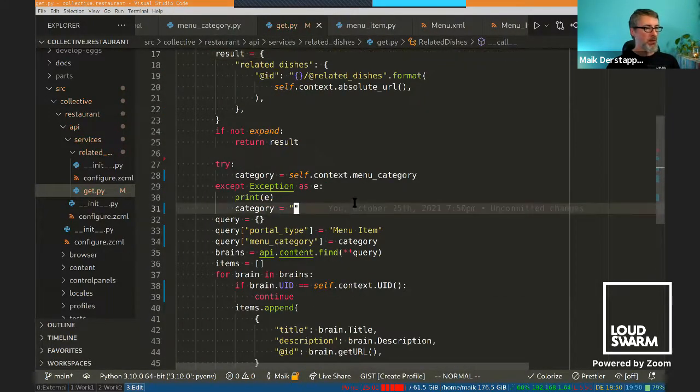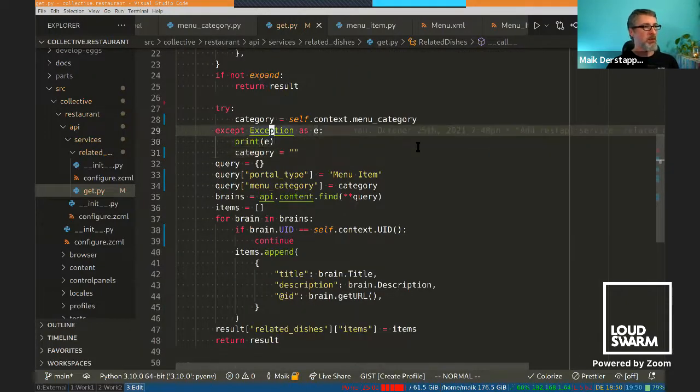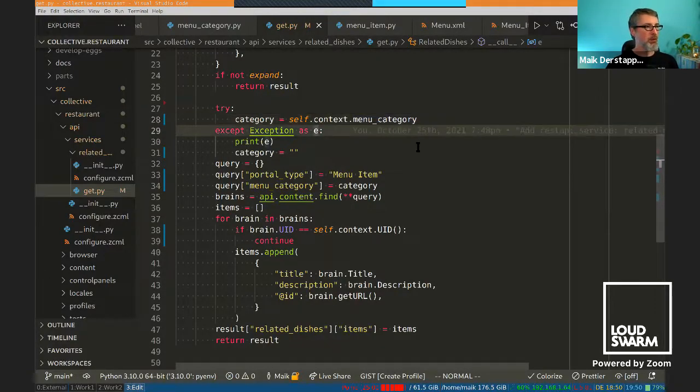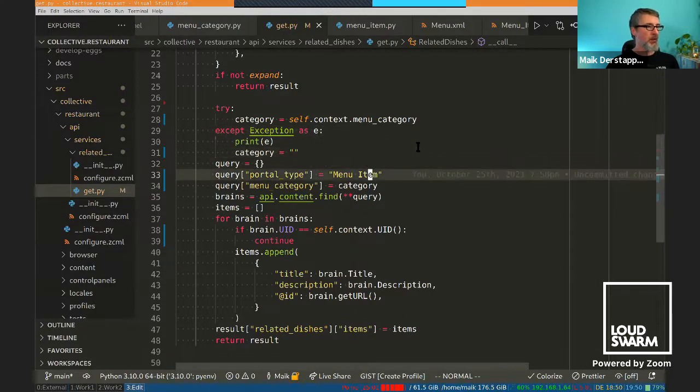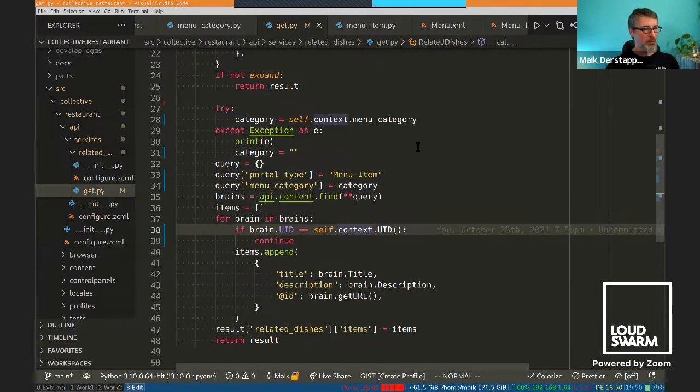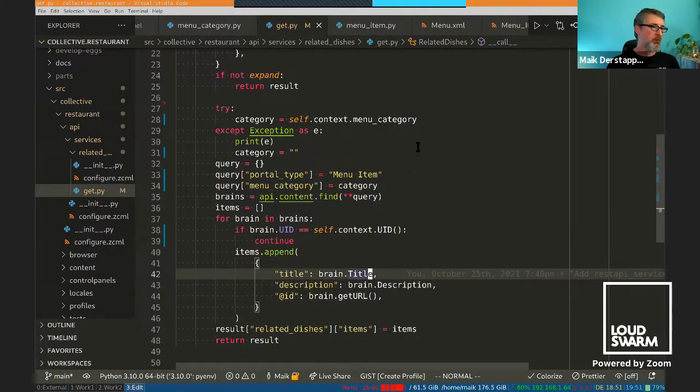Now, what this does is it looks at the current context. If there's a field menu category, we take it. Then we will build a query. We want to search for a menu item with the menu category set in the current context. So if the current context is starters, we will find all with starters. When we iterate over, we will skip the current item because it doesn't make sense to have this as related dishes. And then we will give back the main information we want to use later.